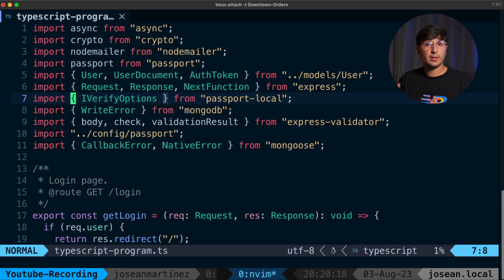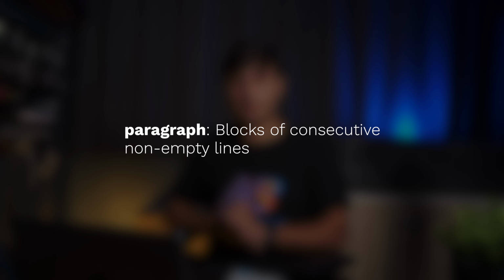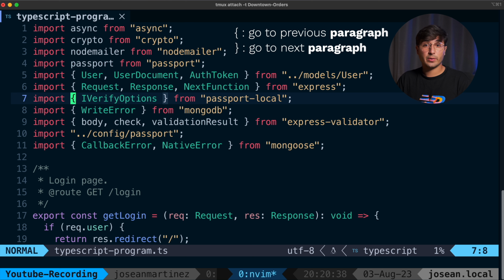Alright, so the next set of two commands are really handy. They're for moving through paragraphs within Vim. A paragraph in Vim is just a set of consecutive non-empty lines. To move through paragraphs, you can use the opening curly brace and closing curly brace. Opening curly brace will go backwards, closing curly brace will go forwards.